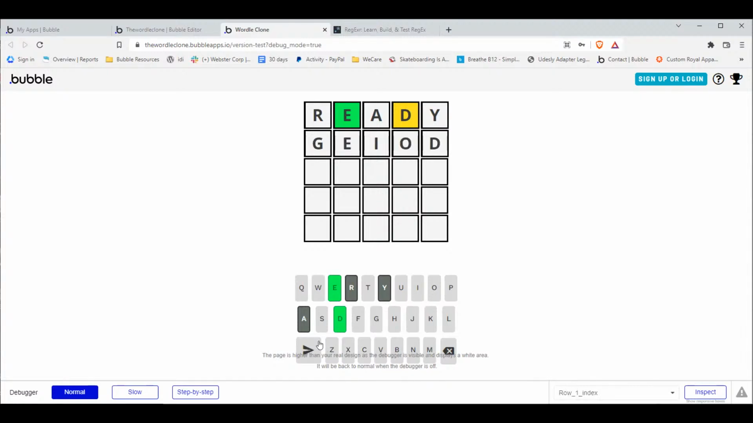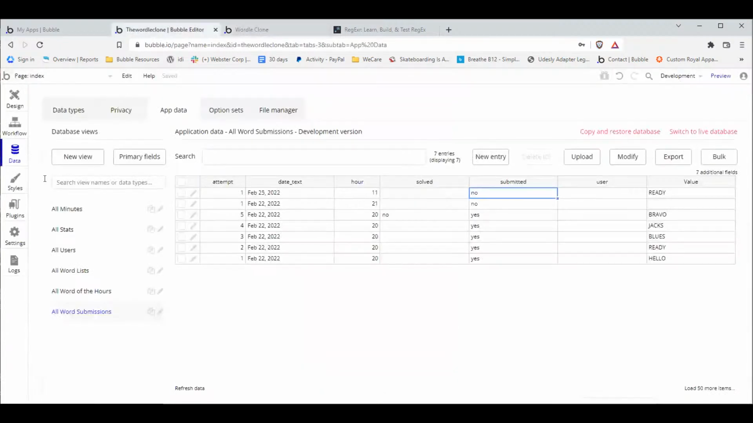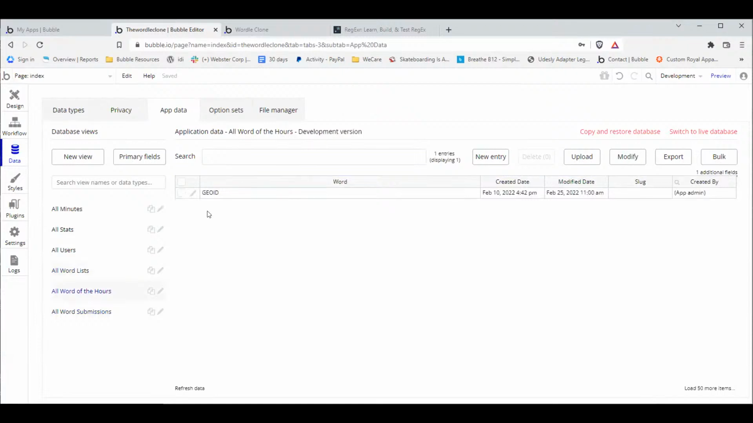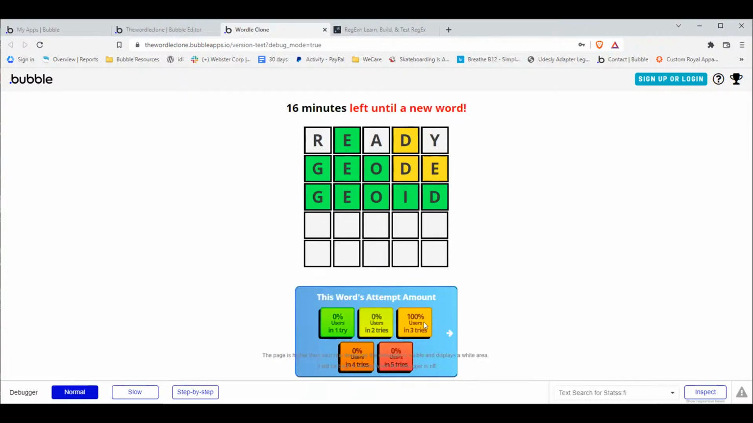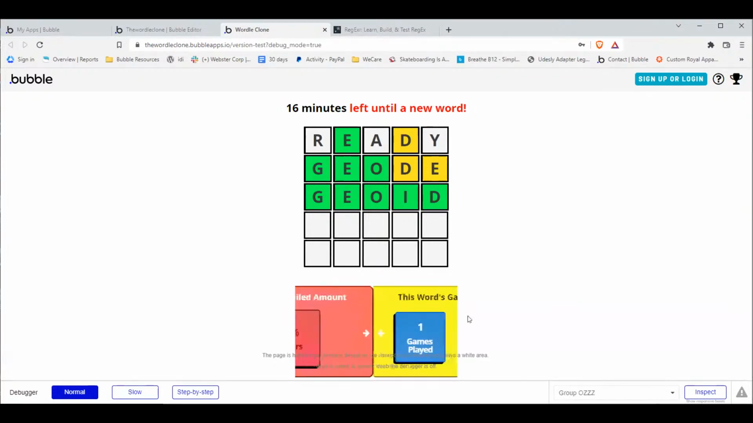Is this how it was spelled? That's not a word. I'm trying to remember without looking. All right. I'm going to spare myself some embarrassment here. G-oid. All right. G-oid. There we go. So 100% of users got this in 3 tries. 1 game played, 100% won.